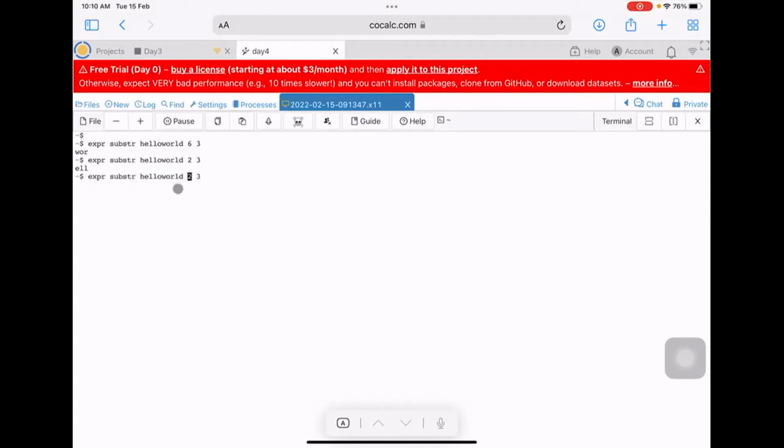Suppose I want world, I want the word to be printed from this string. So what I'll do is this W starts at the 6th position, and the length of the characters, like how many characters total you want? 1, 2, 3, 4, 5. So this word will get printed from this.